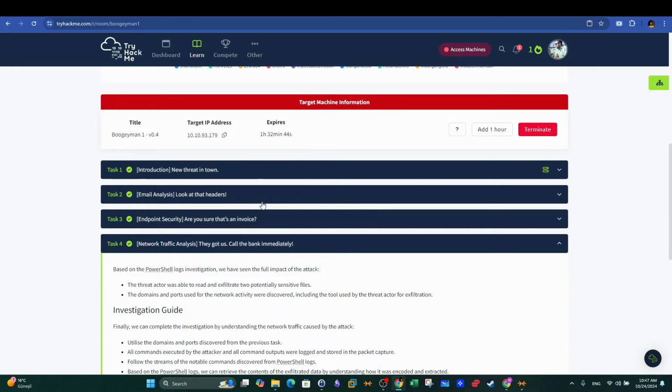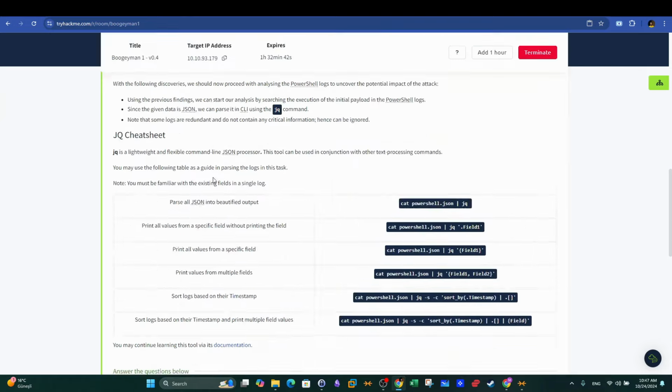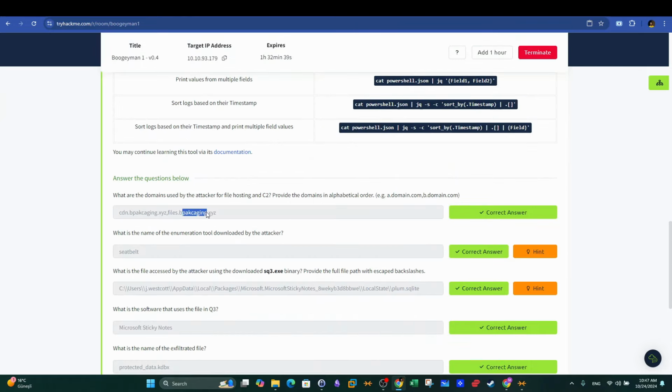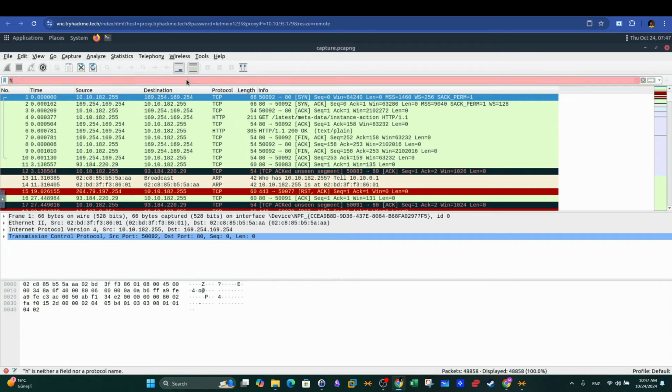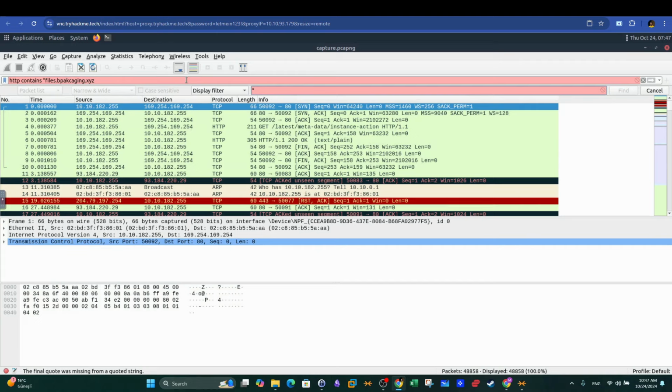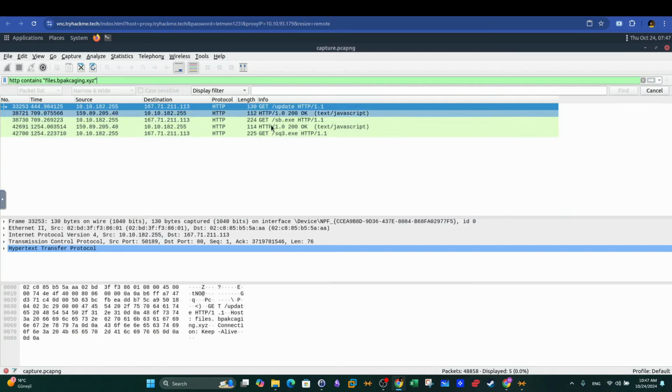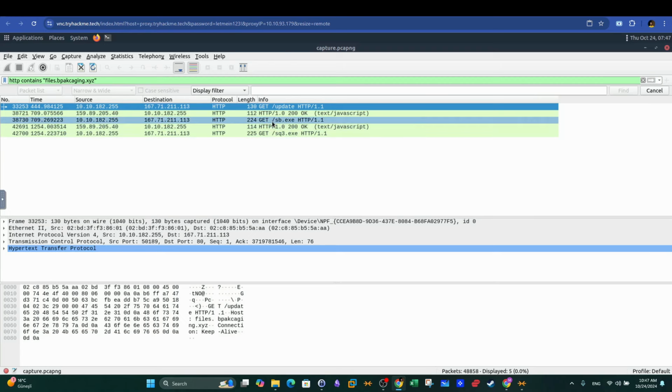Remember that from the previous investigation, we uncovered the main C2 domain. The main C2 domain is p-packaging. Inside this, we got files and we got CDN. The one that's responsible for hosting the file server is files.p-packaging. What if we search here using this domain? So we type HTTP contains. Okay, let's see here. We have narrowed this down to probably 5 packets.